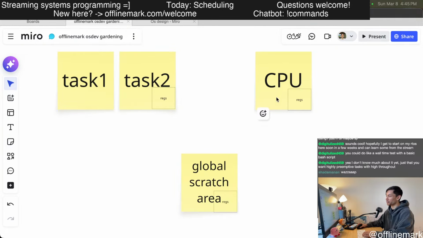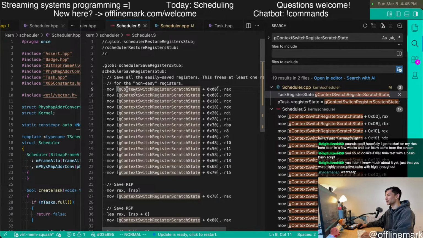So the global scratch area, and then the question is, why do I have the global scratch area? I have it because it's really easy to find. When I'm writing this stub, the first instructions are very constrained. I can't use any registers. I need to be very careful to not write to any registers.